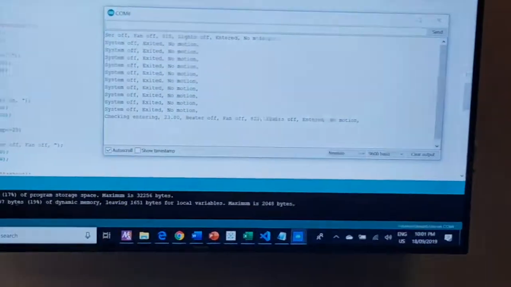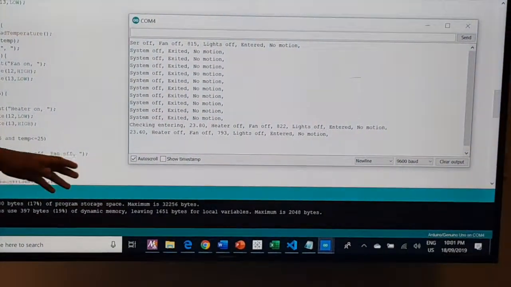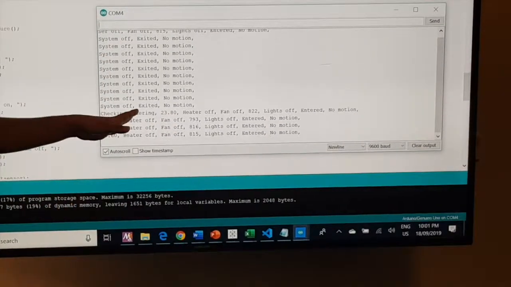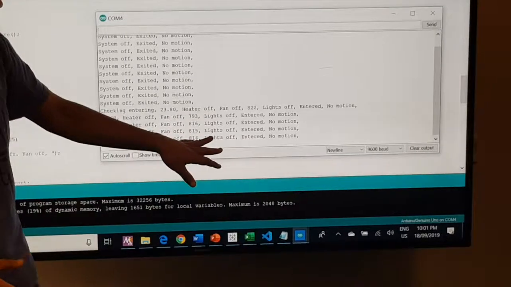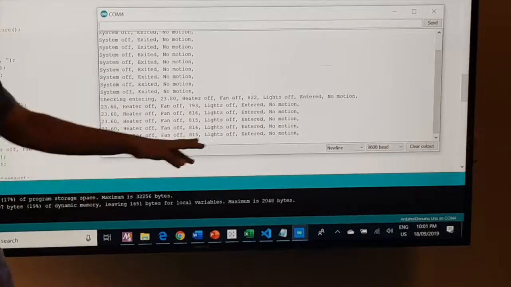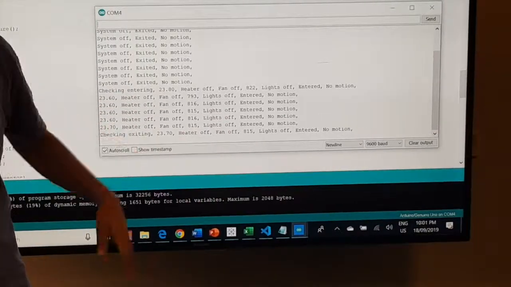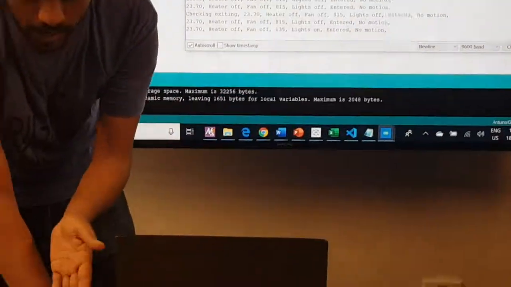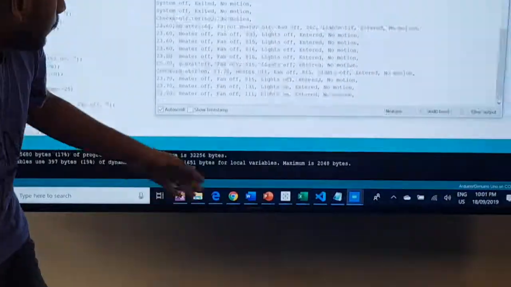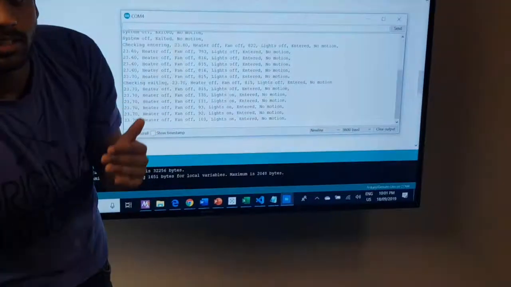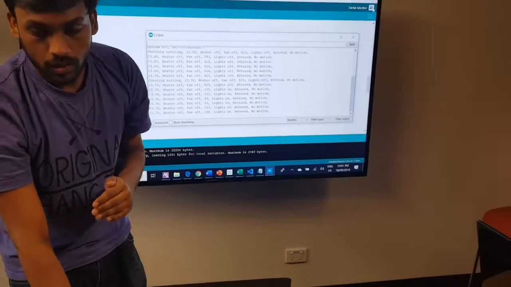And yeah, it shows that now I have entered the room. As you can see, entered here. Heater is off, fan is off, the lights are off, and right now there's no motion detected by this sensor. But we can see that we have entered the room. So if I put my hand over this light sensor, it will turn on the lights. As you can see, the lights were off and now they're on, because the light sensor detected that the value for light intensity is lower than it should be.